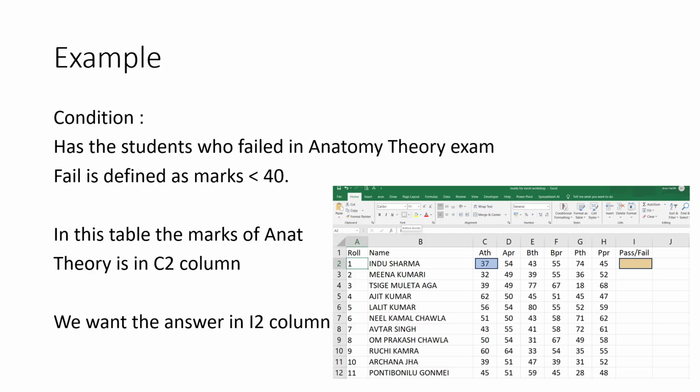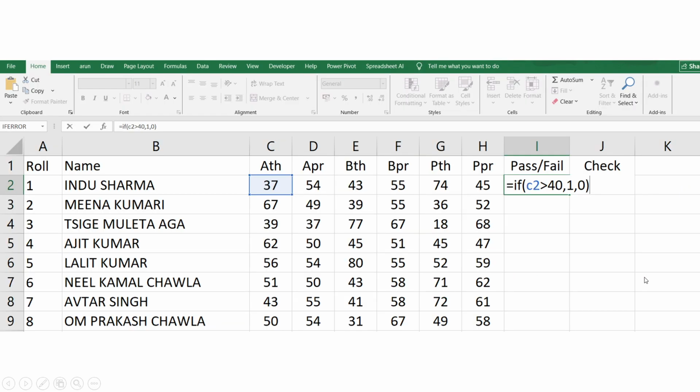But for the purpose of understanding, let's assume that I want to know who are the students who have failed in anatomy theory. Anatomy theory is in this cell, which is C2. And I want the response to come here in I2, whether the student is pass or fail. So I'll go to the I2 cell, then I'll put the formula equals IF, then I have to write the condition. So I open the brackets. The condition is if C2 is greater than 40.